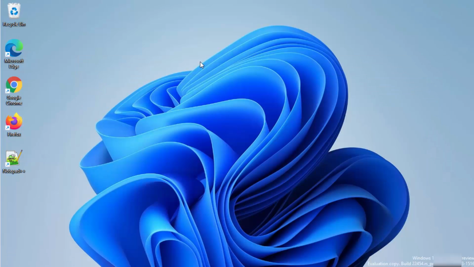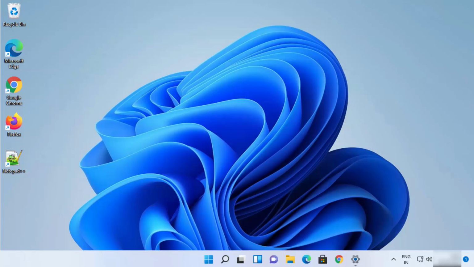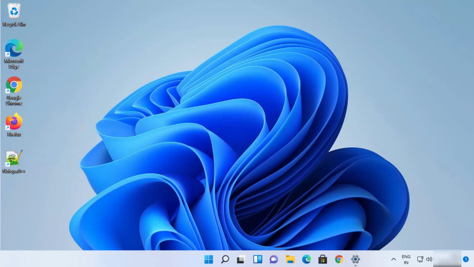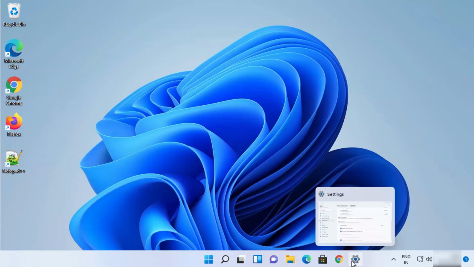Now when this automatically hide taskbar option is enabled, you need to go and hover here at the bottom in order to view your taskbar. So when you hover here at the bottom, then the taskbar will appear automatically, and then when you just hover anywhere else, your taskbar will be hidden, right? So once again I will hover at the bottom and you can see my taskbar is again visible.